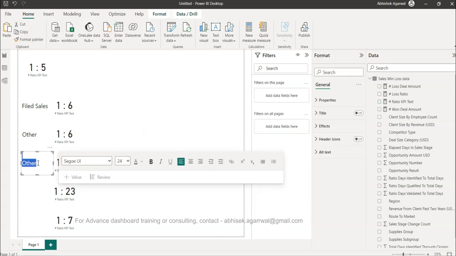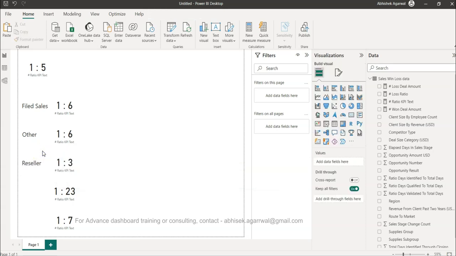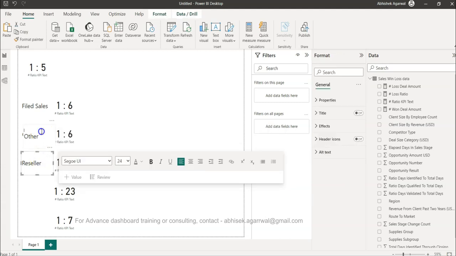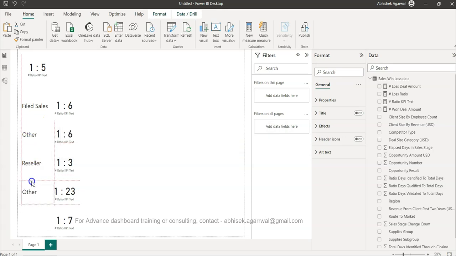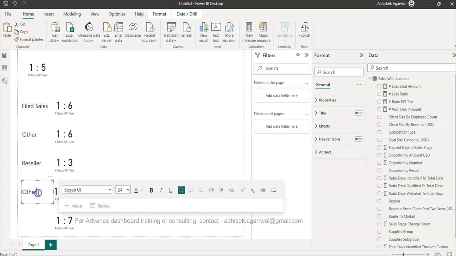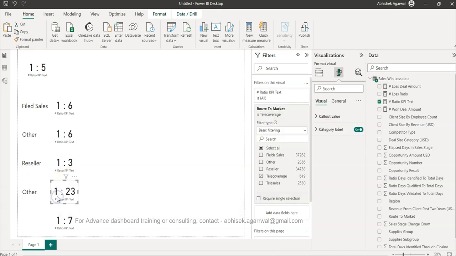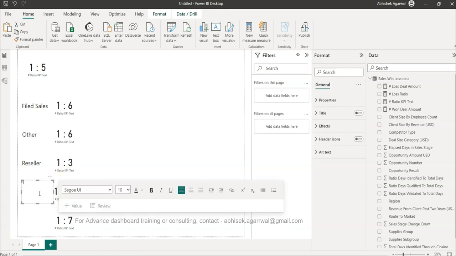The only thing which is not, and this 1:3, I think it's reseller. So let's do that. We will say reseller. Done. Control C, Control V is something I've done over there. Let me bring this down. Perfect. And this is what tele coverage. Control Z, tally coverage.